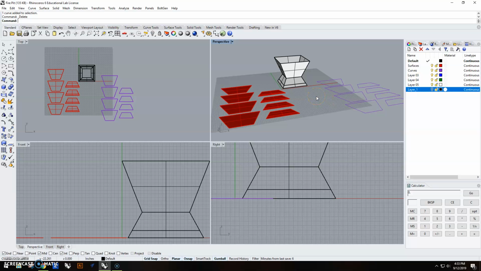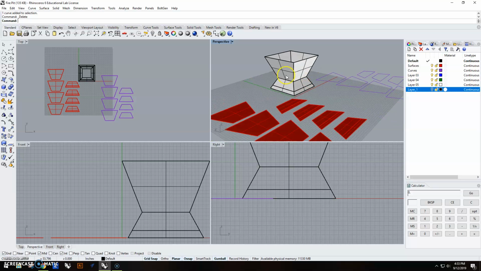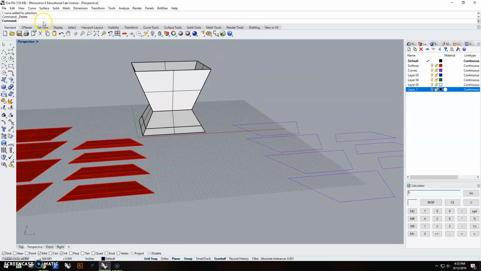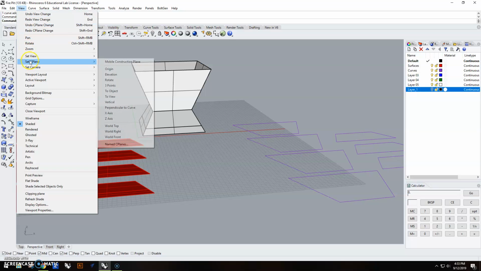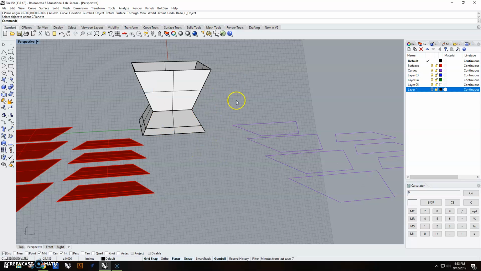So the first one we're going to look at is using cplanes. What a cplane, or construction plane, will allow us to do is orient one of these faces so that we can draw directly on that. So I'm going to go ahead and switch to perspective view. And if we go up to View, down to Set CPlane, I think it's easiest here if we click To Object. And I'm going to click on this bottom object, and we can see our grid snaps to this.